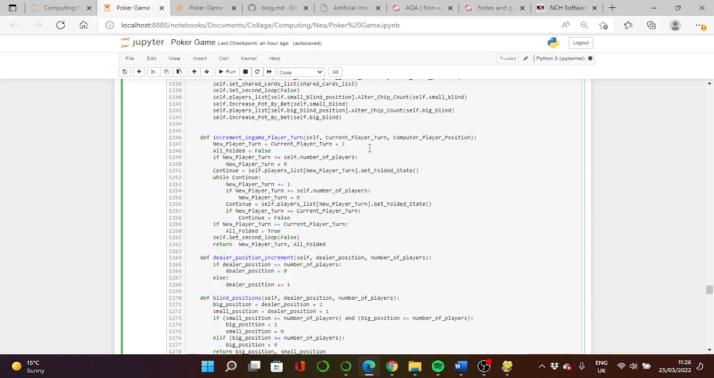Here it's just incrementing the player's turn, checking that it's possible, and then looping through to check to make sure it's not a player that's folded. If it is, it will increase the player's turn again, just go to the next player. If that person is also folded, it will keep doing this until it gets to a player that's not folded. If it ends up being the original player that this function started with, then it will set the all folded variable to true and return that to let the computer know that everyone but one player has folded.